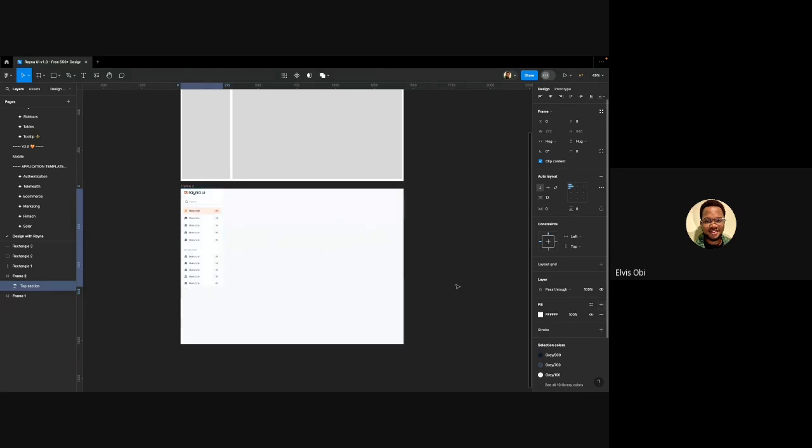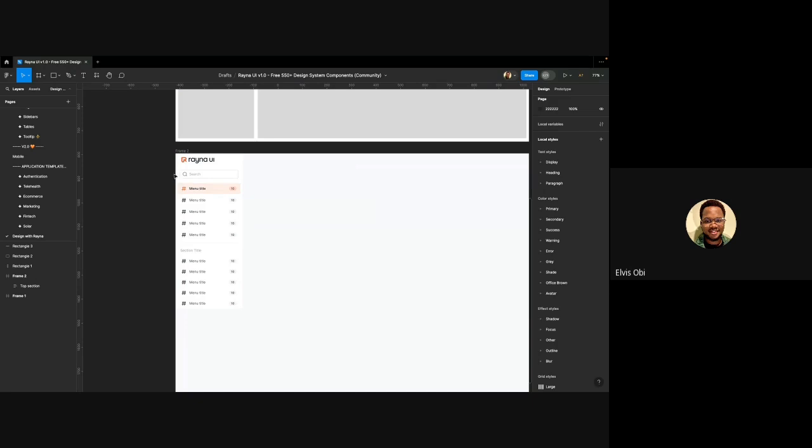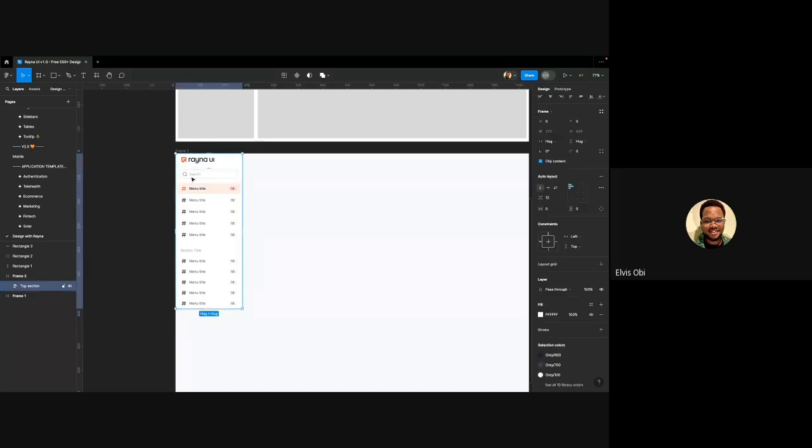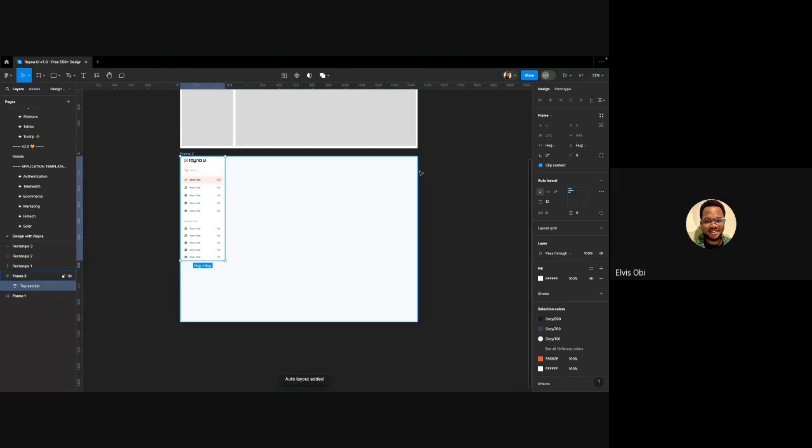I'm going to add a fill color for this here. So this will be white. Make this auto layout. Have this fill container.